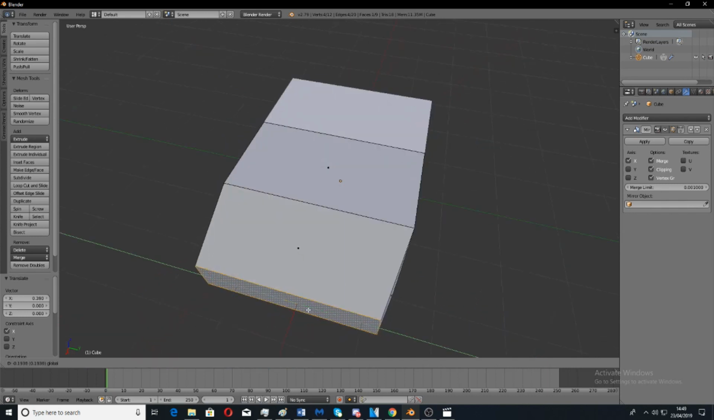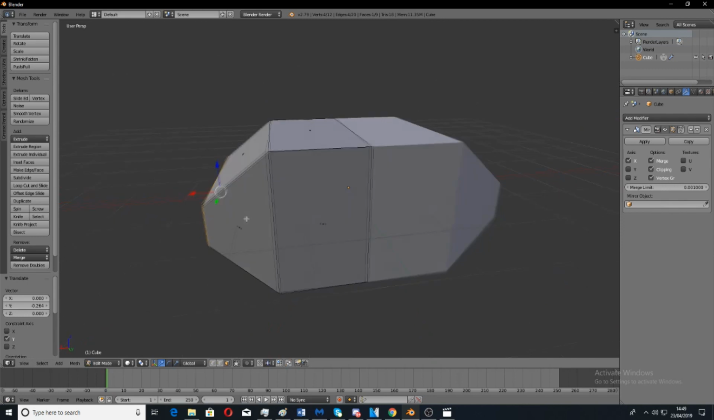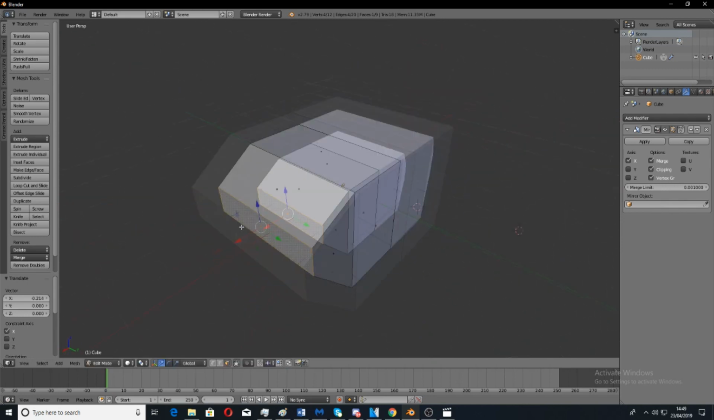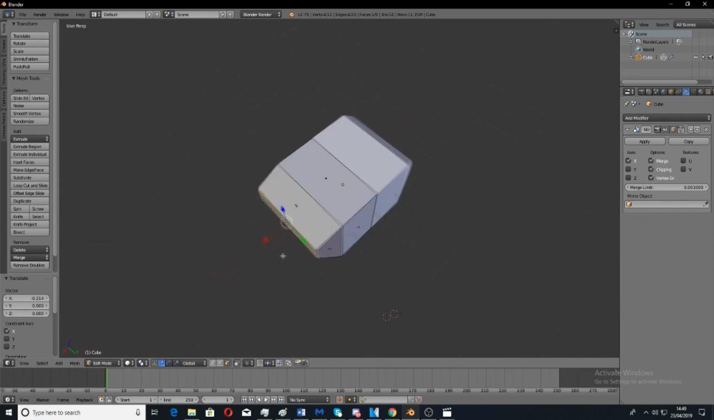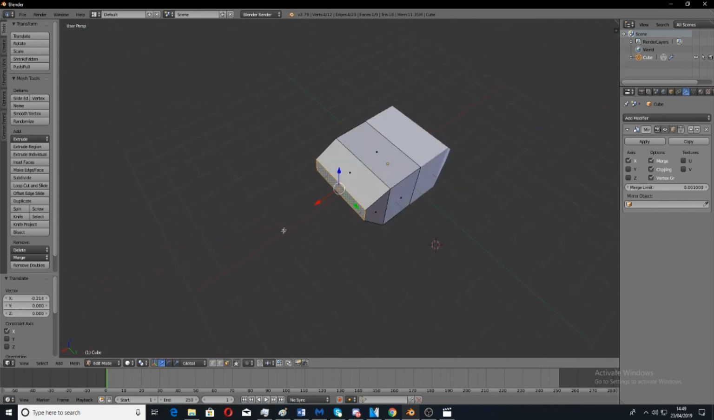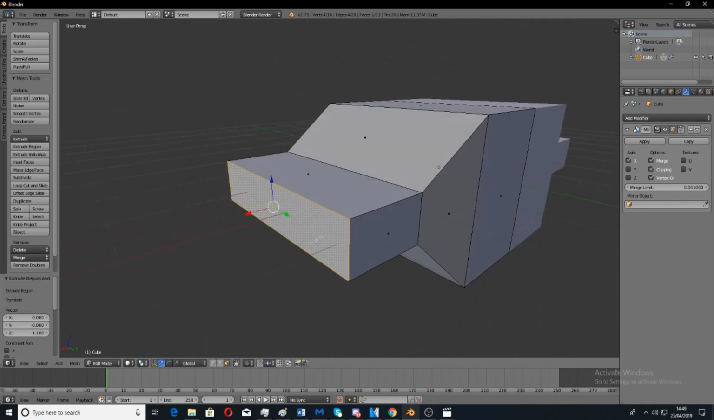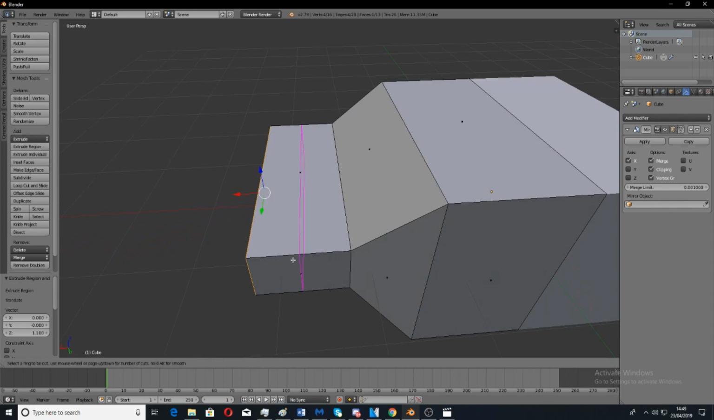Going to move this back a bit. Just give it some nice beveling effects down here. Sorry, I haven't really prepared what I was going to say. I'm just sort of doing this off the top of my head, really. So I hit E again. Going to hit Control R to add a loop cut. Use my mouse wheel to increase this to 2 loop cuts.